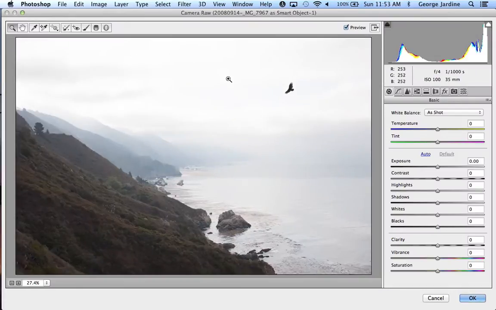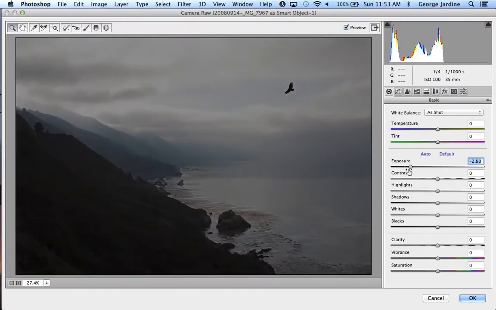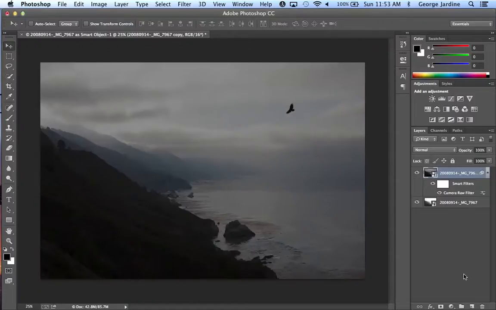Everything is pretty much blown out. Just to see what's in there, I'll pull exposure back to about -3 stops, and I'll click OK. Amazingly, Camera Raw as a filter does bring back a bit of detail in these clouds, but not much. Things are still pretty gray up here.